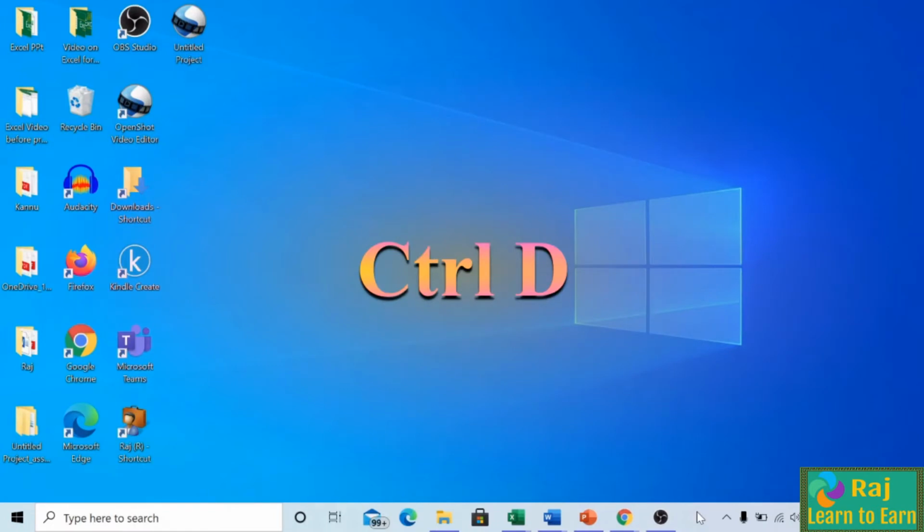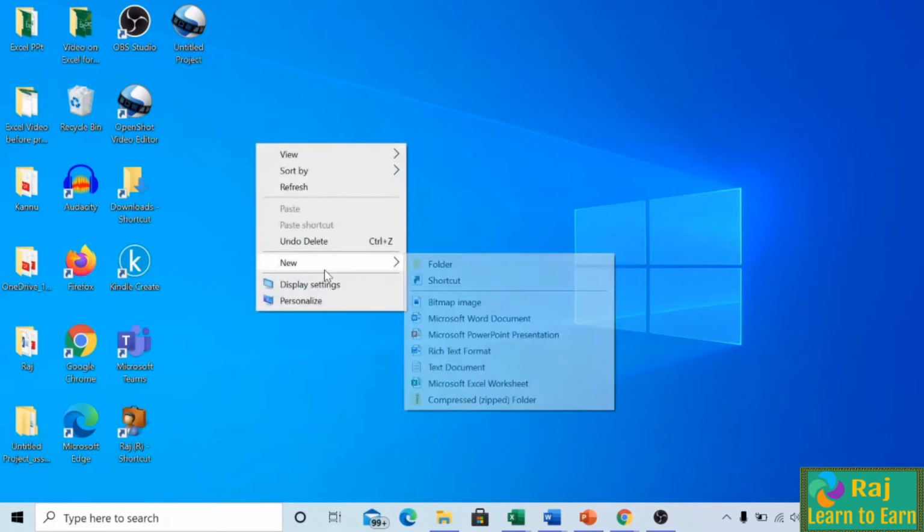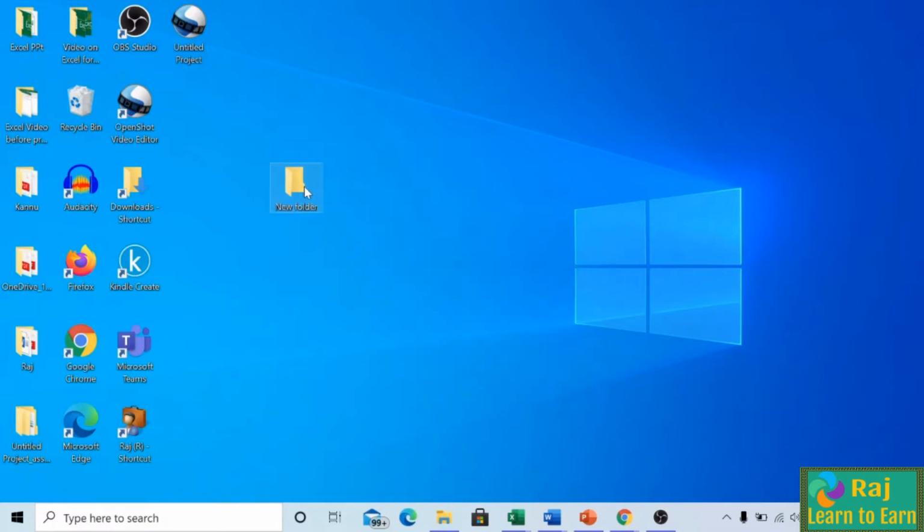Control D. Control D function has three uses. So first use is we can delete any folder. So let's take an example. I have created a new folder here and select this folder and press Control D. It will delete this folder.